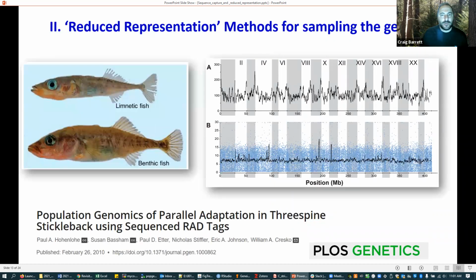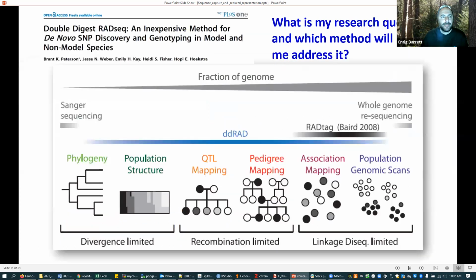Okay, so the next part of this talk I want to focus on is reduced representation methods for sampling the genome. These are largely powerful for population genomics and phylogeography, but they're also popular methods now for lower level phylogenomics, so the species level, the genus level, etc. Okay. So this is a famous example of sticklebacks and ecological divergence, looking for patterns of selection in the genome, and also with the development of genotyping by sequencing and RADseq, which we'll talk about in a second.